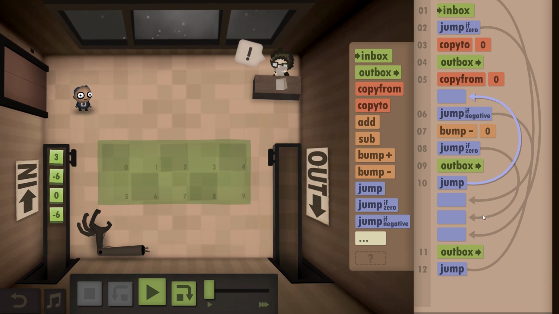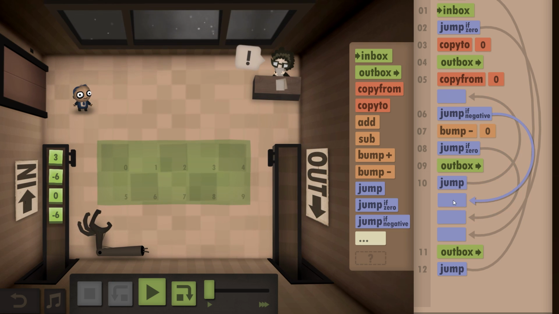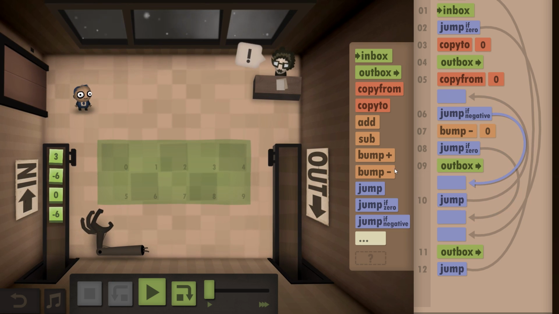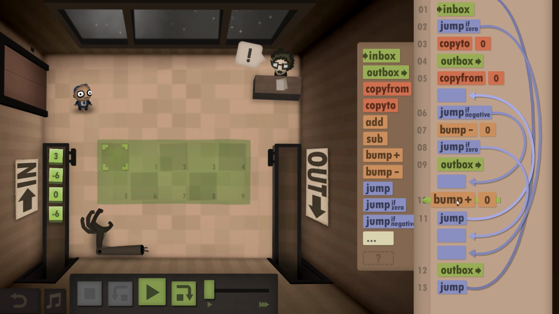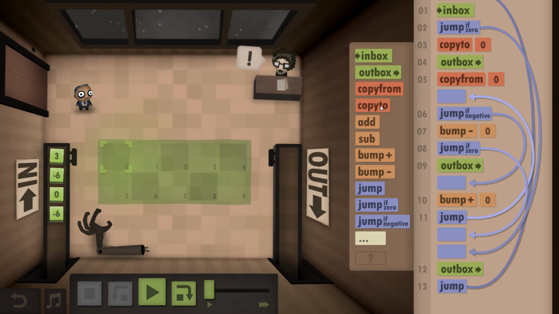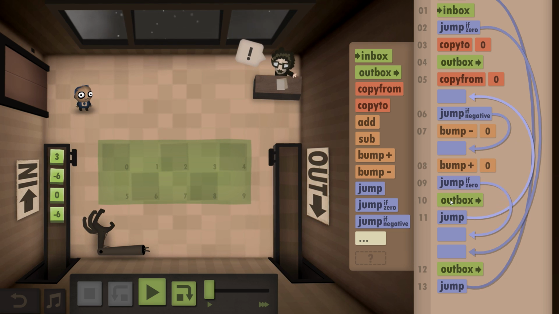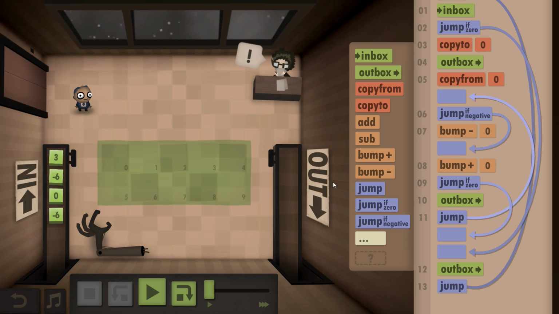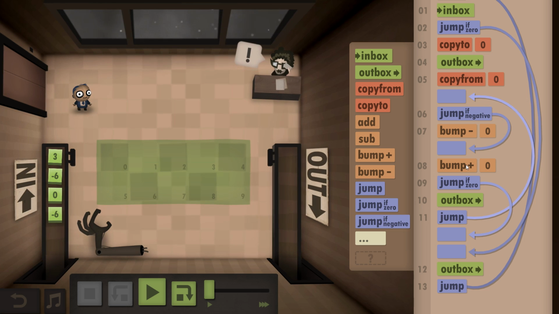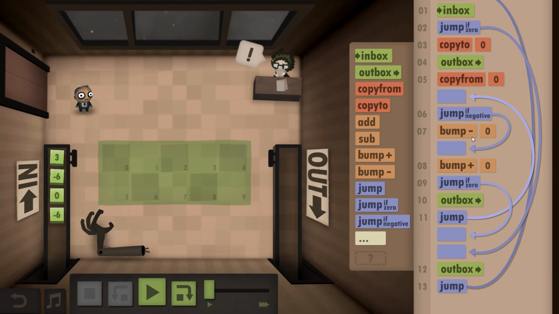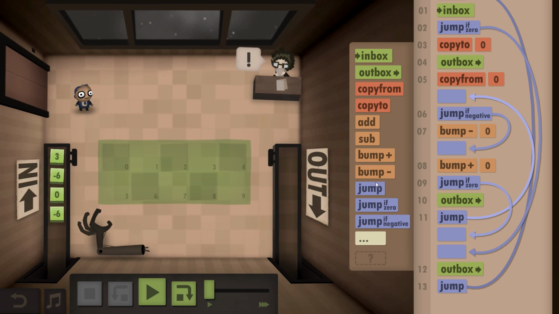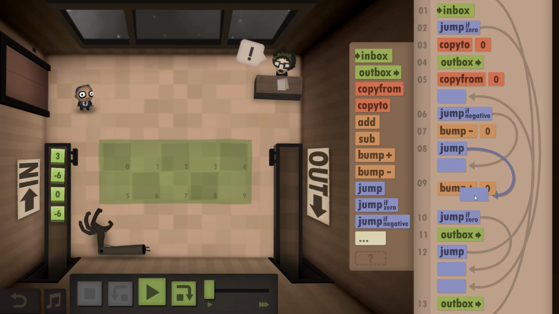And if it's negative, where does this go? Right here. If it's negative, I do this. Actually, I can jump out, like this. If it's negative, bump it up. If it's positive, bump it down. But I would do both if it's positive. So I need another jump, unfortunately, here.